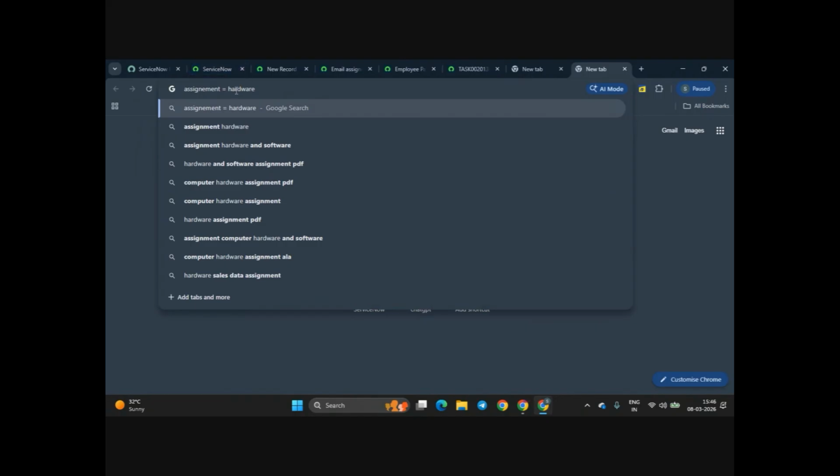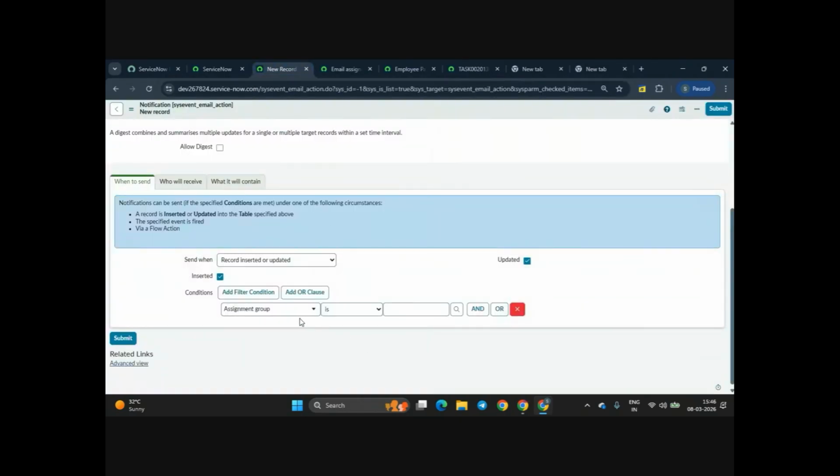I don't want assignment group is hardware. I need it whenever the assignment group changes, right? So you need to check. On the condition part, this one is called field, this one is called operator, and this one is called value. If you hover over this, it will say choose option. If you hover over this, it will say choose operator. If you hover over this, it will say value.